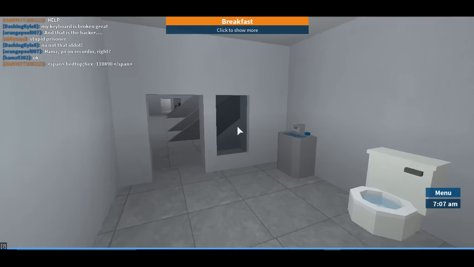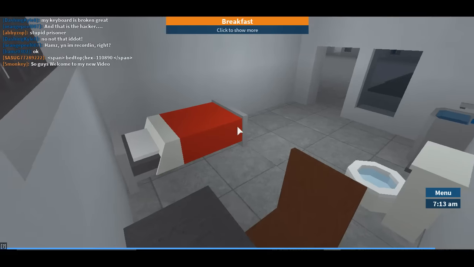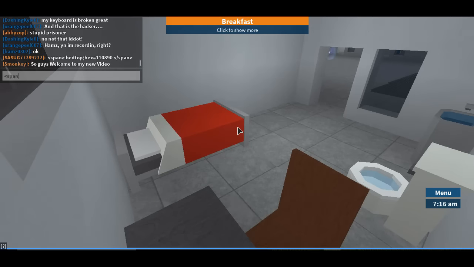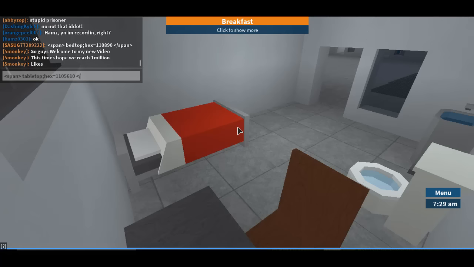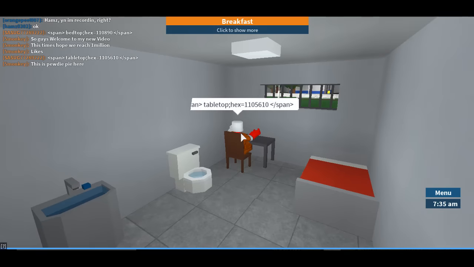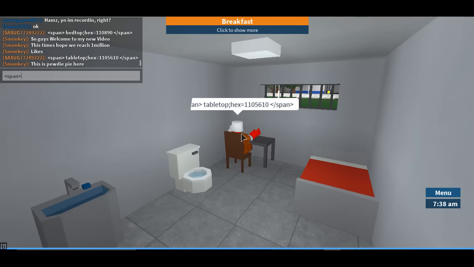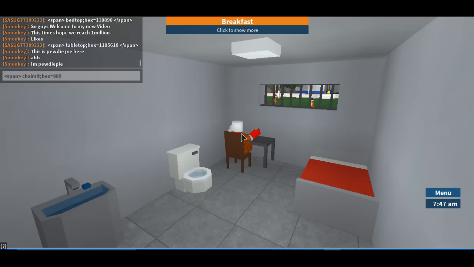Now make sure you don't die during the process because it's going to ruin it. Now go on top of the table over here and type span tabletop hex equals 1105610 span. And now sit on the chair and type span chair sit hex equals 8890123 span.